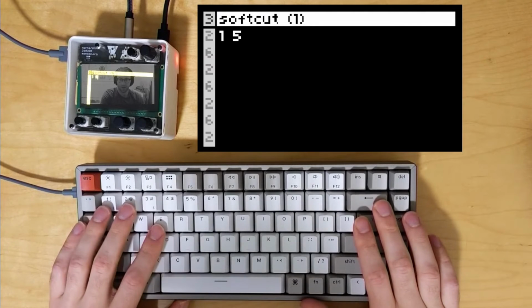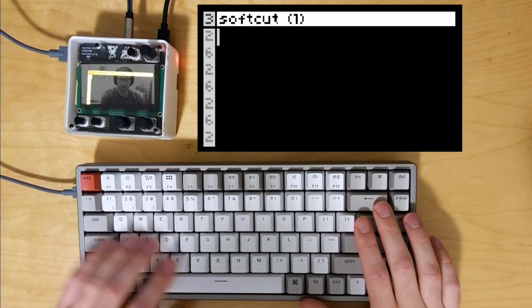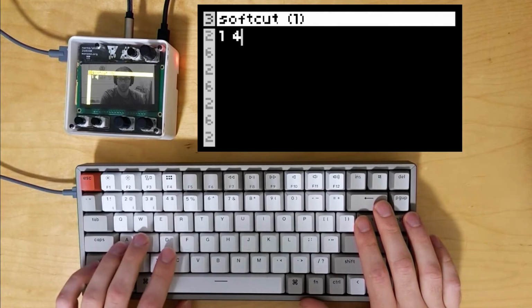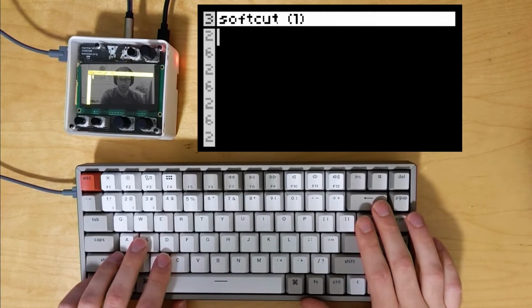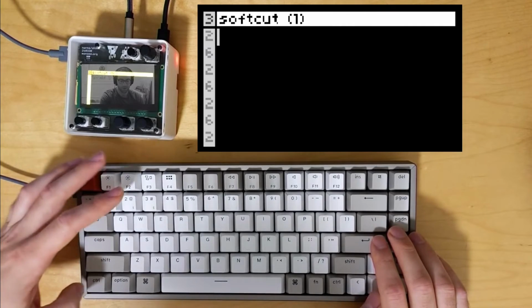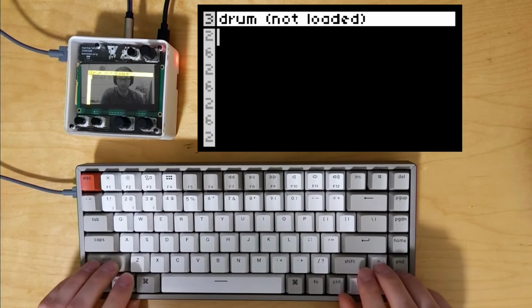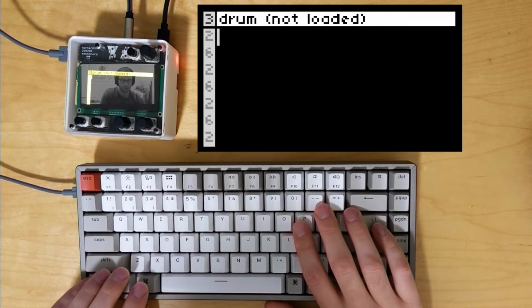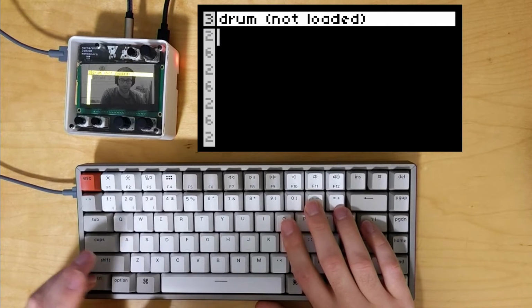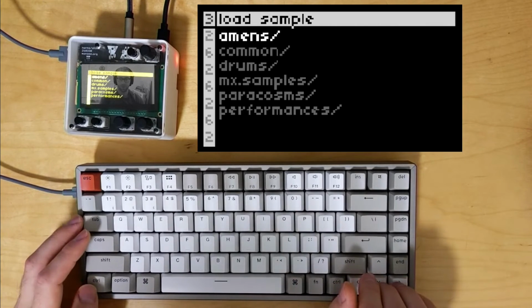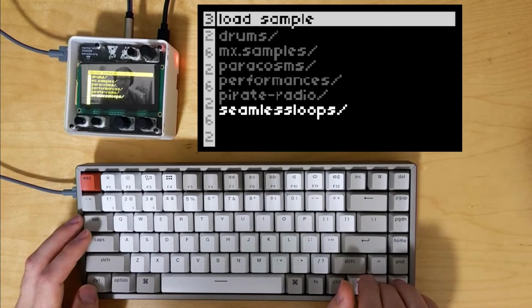So the key thing here, though, is that you are not using notes for softcut. You're using this 0 through 9, A through F. Let's get more in depth with that in the drum clade. So let's switch this clade to drum. And drum's not loaded, but we load it the same way. If you press tab, there's nothing there. So we do Control O, and then we go find some sample.